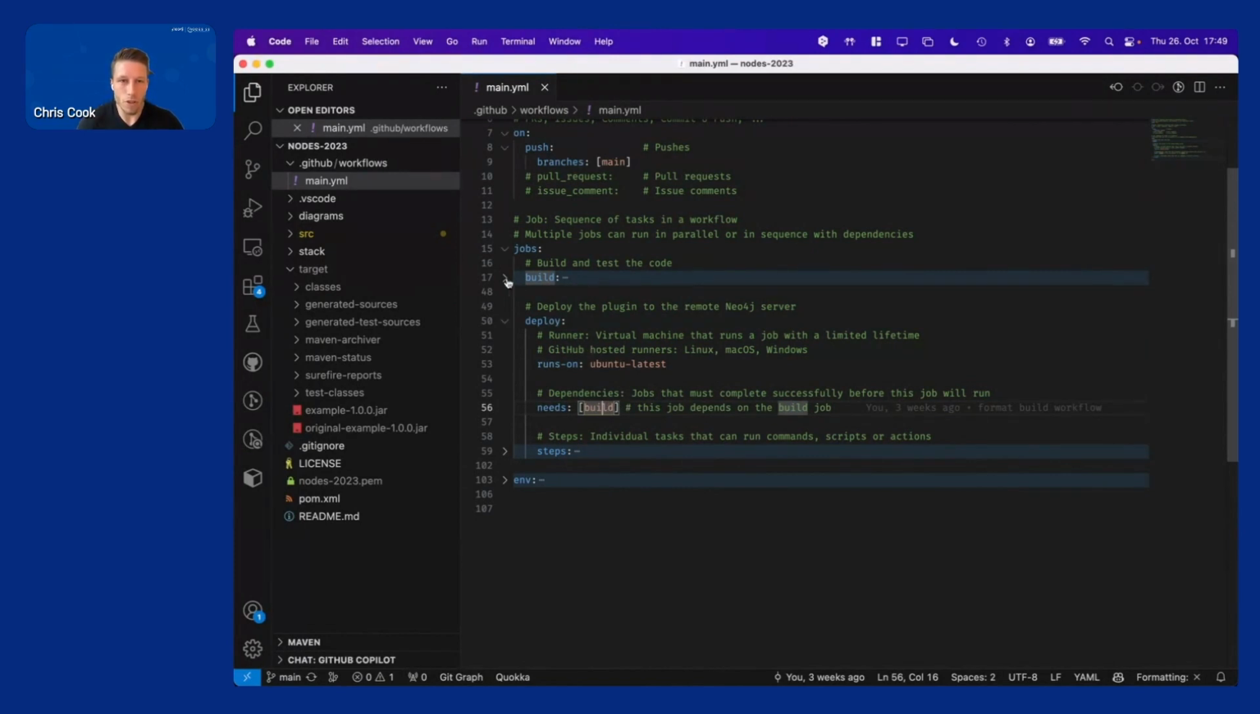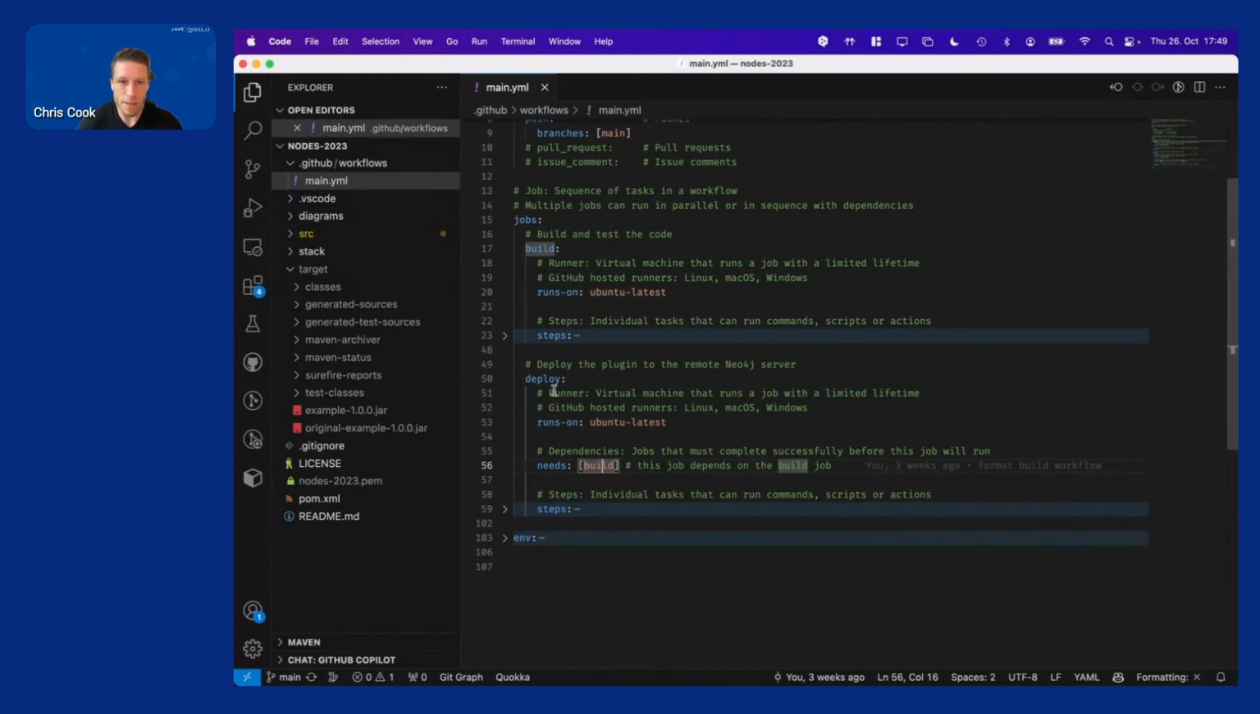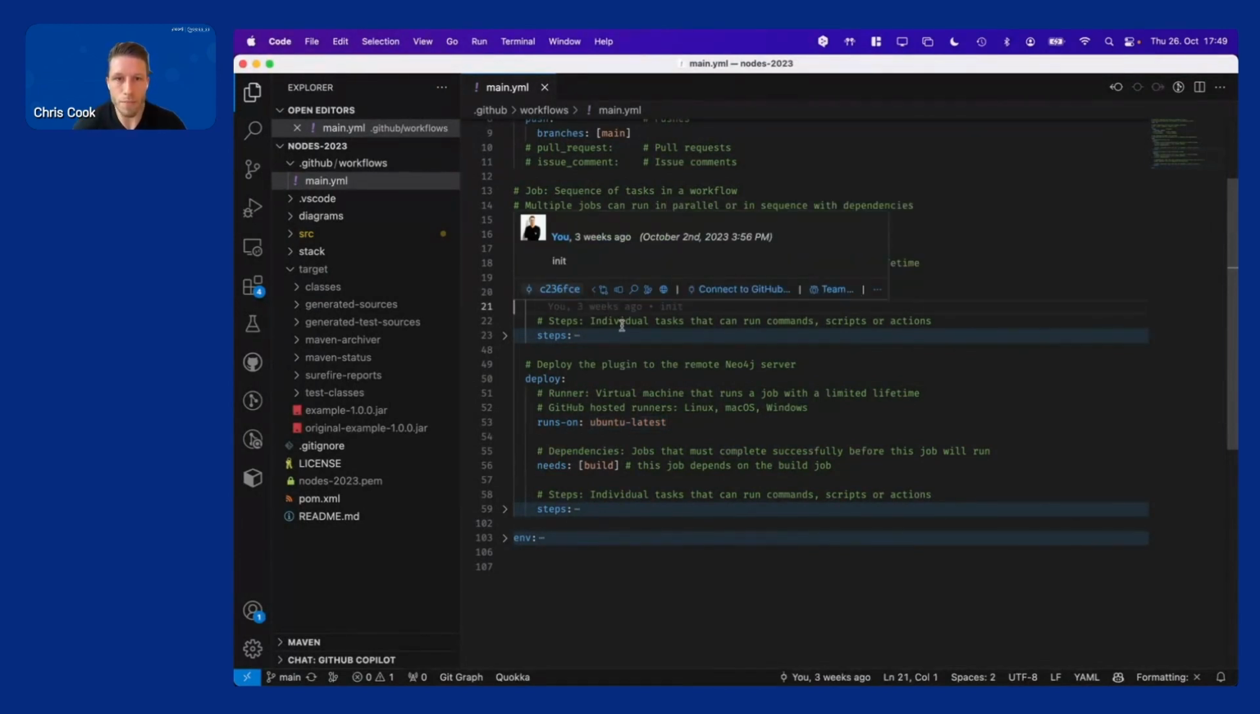Then those jobs here, build and deploy, let me collapse that for a second. They run on a certain system, which is called a runner. Runner is just a virtual machine that runs a certain operating system. In that case, we have Linux or Ubuntu, but we can also use Mac OS or Windows. Or you can even host your own runner with a different operating system or flavor. Those runners, they only exist during the lifetime of the job. So they are created for that specific job and they're destroyed afterwards.